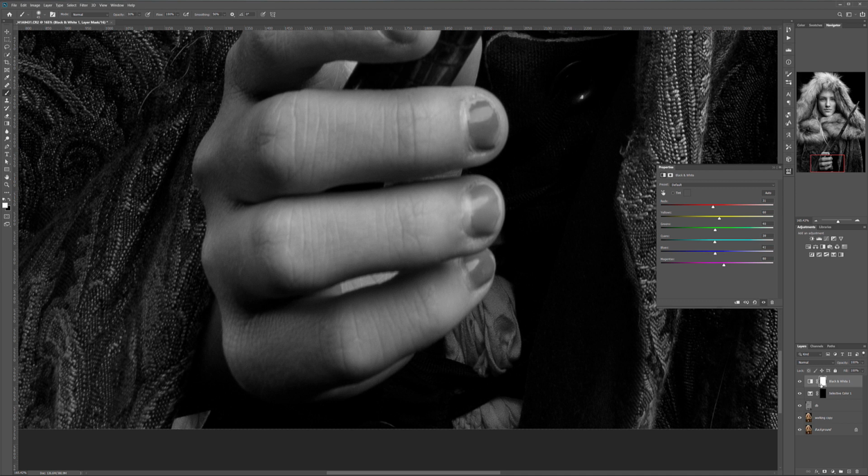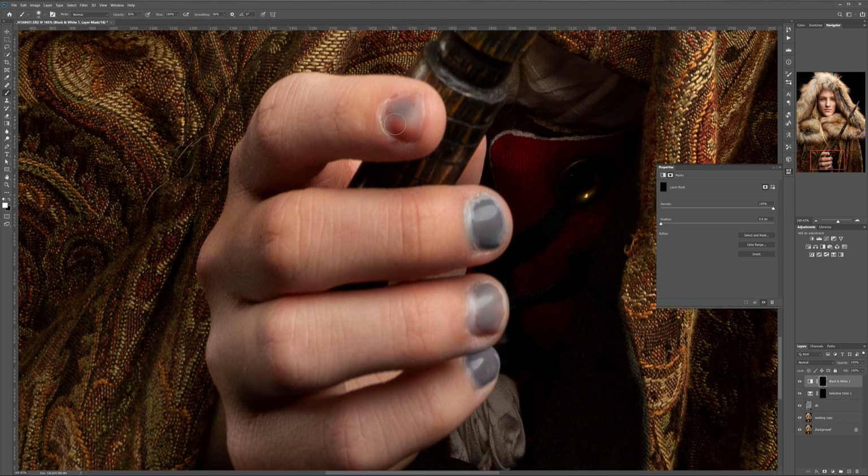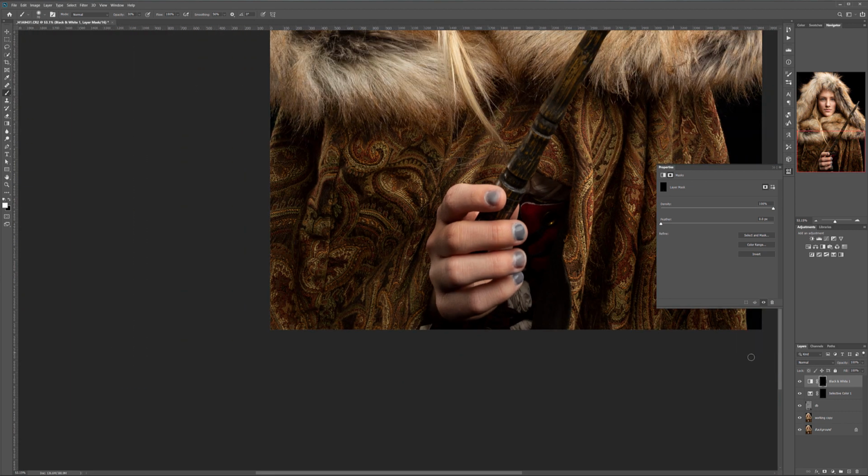Around there, okay. We'll do again inverse, Control I, and same things. We'll just start painting a little bit on those nails. Just color both of them. Okay, let's zoom out, and we'll take our opacity and just play a little bit with opacity.